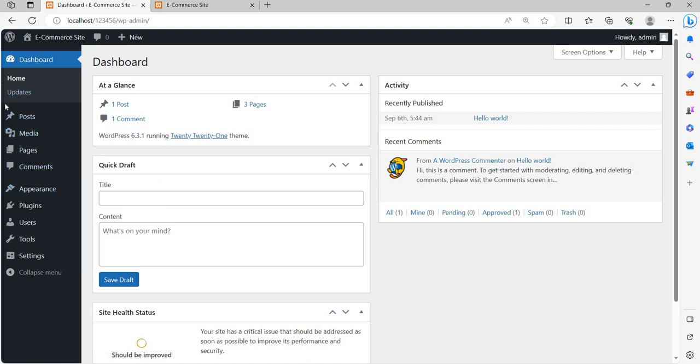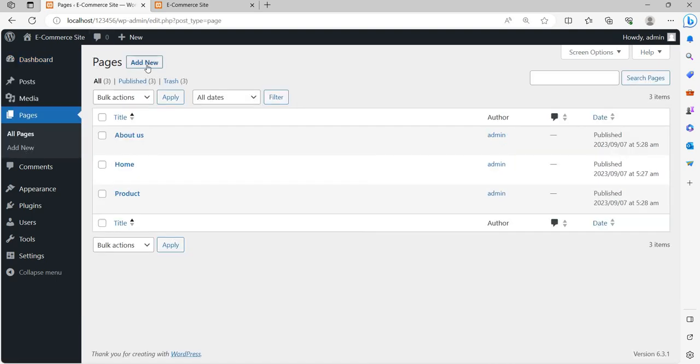What you will do, you can go to the page tab. This is the page tab. You can click over it. Then you can see the add new button. Right now, how many pages are there? I have 3 pages: about us, home page, and product page. If you want to edit one of them, you can click on edit. If you want to edit the home page, you can click here. If you want to add a new page, you can click on the add new button.